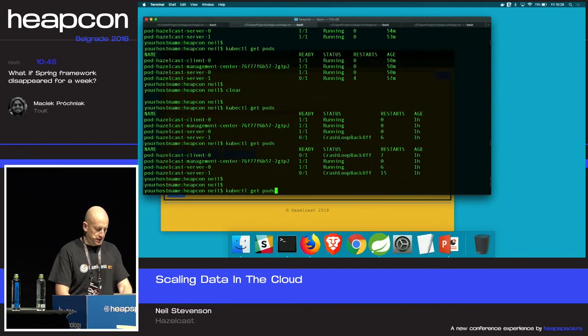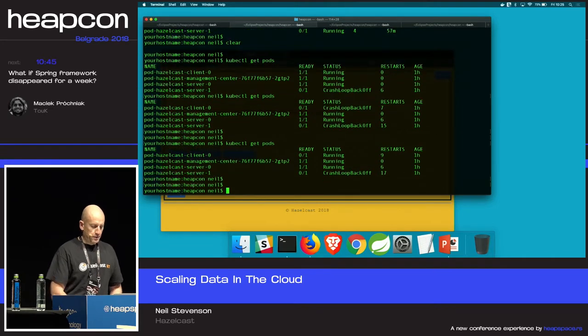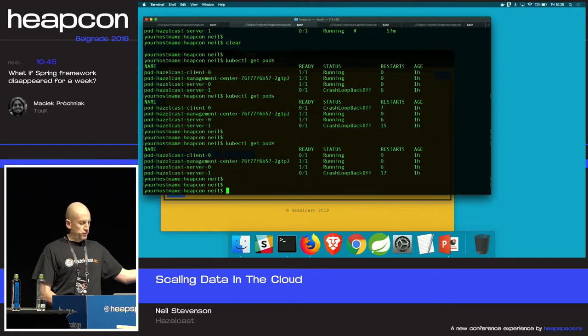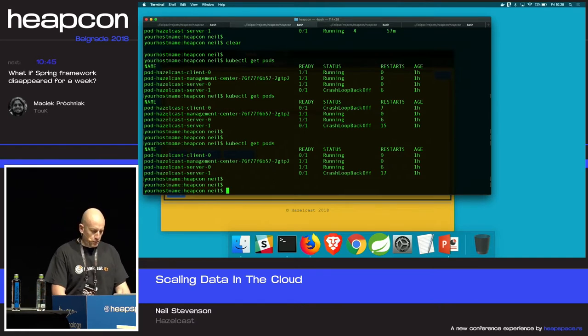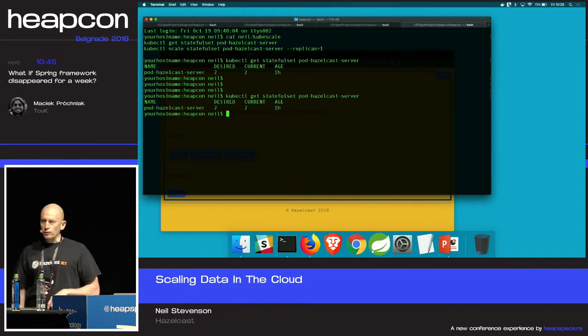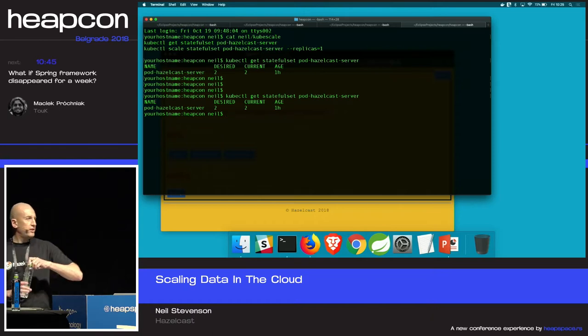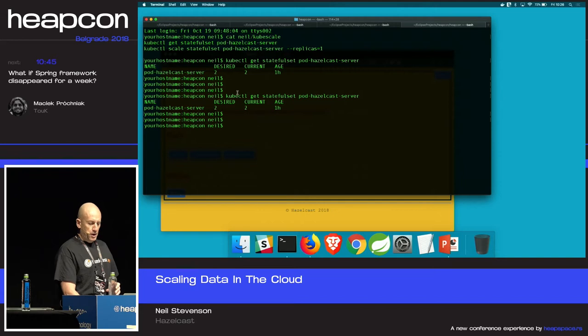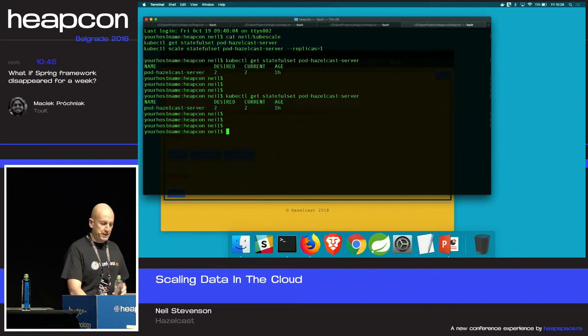So let's see what Kubernetes is doing. OK, so what Kubernetes will do is if there's a failing process, it will restart it. But what I need to do is, I can never remember the command. So in Kubernetes, the command is stateful sets. How many processes do I have in Kubernetes? I've got a stateful set where the desired number is 2, and the current number is 2. So I've got what I requested.